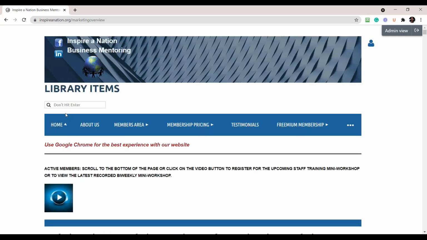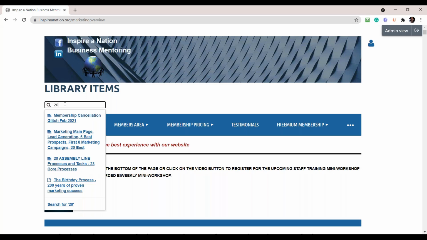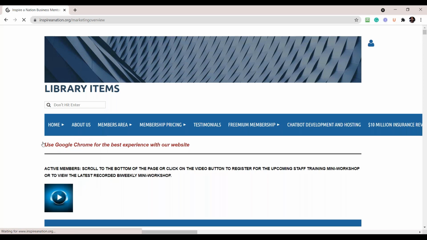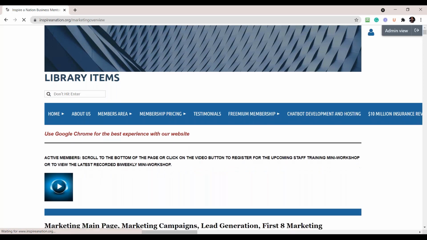You can always just type in a keyword. So you could type in 20 as an example, if you wanted your 20 best prospects or 20 best marketing campaigns, and you're going to see marketing main page, lead generation, 5 best prospects, first day marketing campaigns, 20 best, and let's click right there. And that's going to take you back to this page as well.